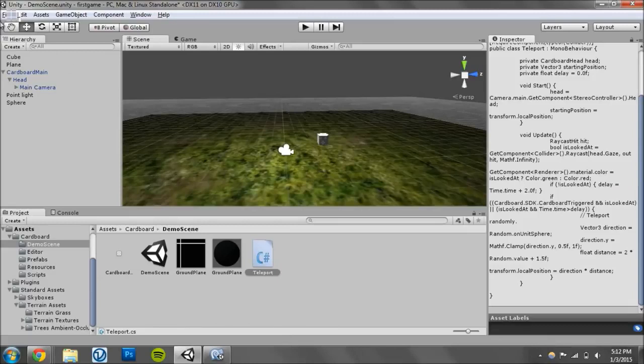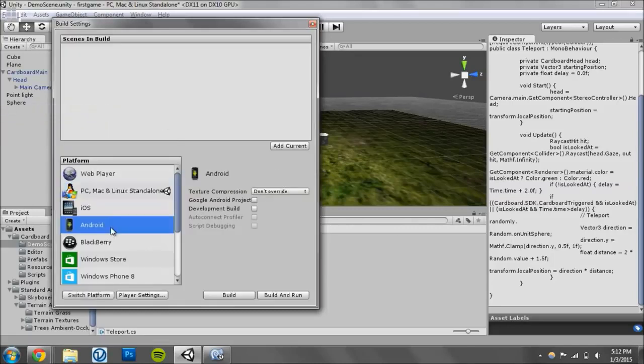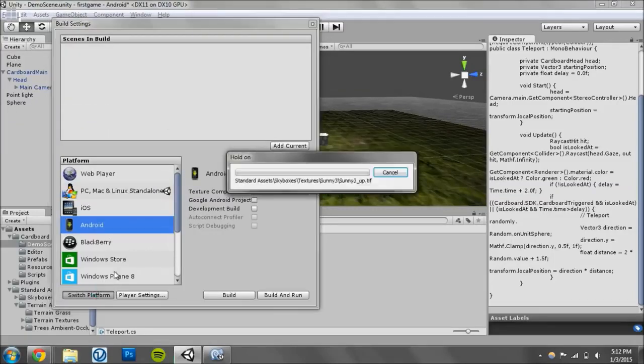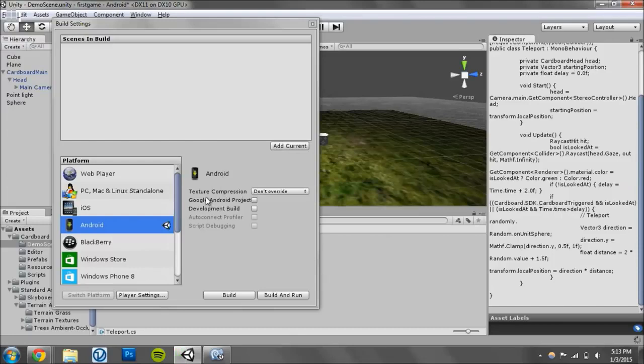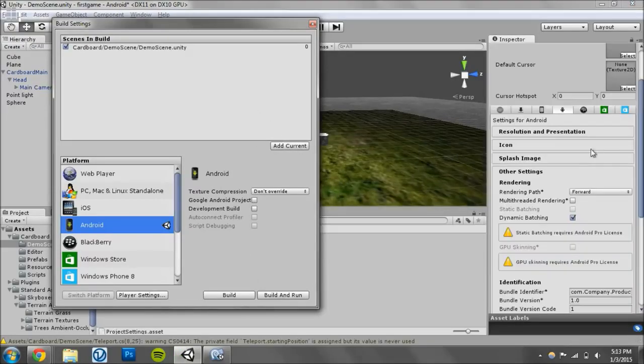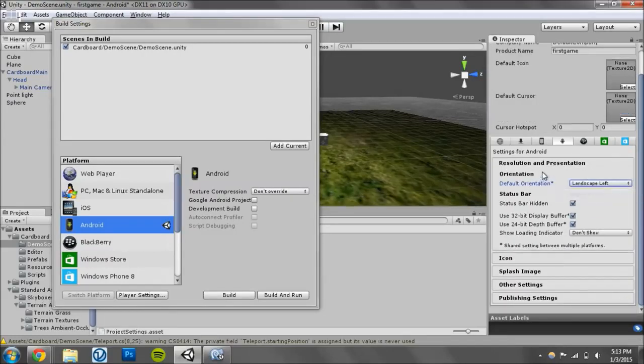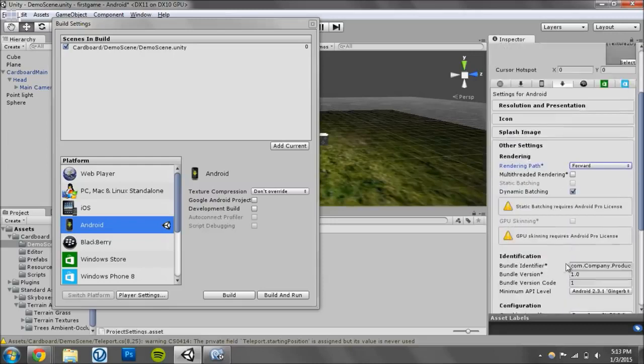Okay, and the last thing we want to do now is build it. So the game is done. So we go to build settings, Android, switch platform. Okay, I'll just let it do its thing. Cool. So now add the current scene, player settings. We want to make it landscape left, and then we want to change the build identifier. So we'll make it like a first game or something.